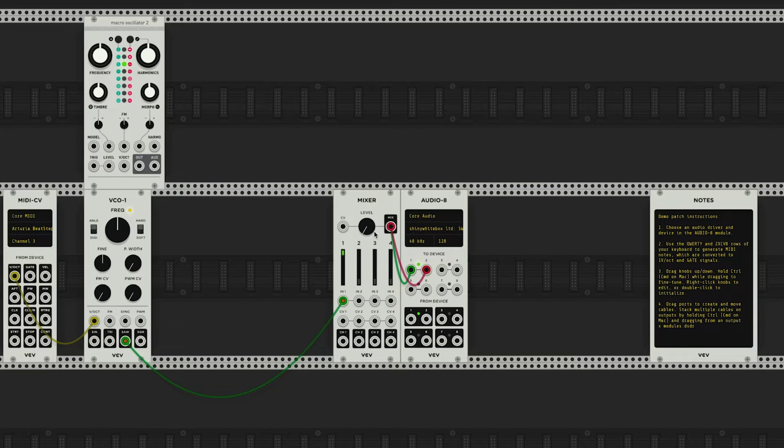What you can hear now is that I have no control, apart from this manual volume, no control on the sound, so I can't decide when the sound stops. I can just change the note. But I can't make the sound stop because this module doesn't have any way to control the output of itself.